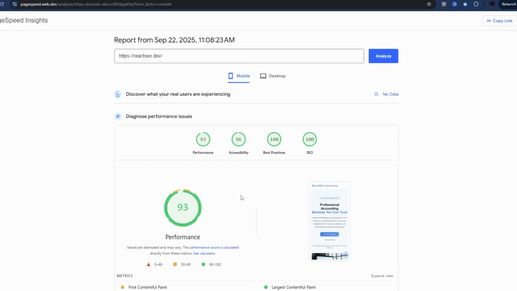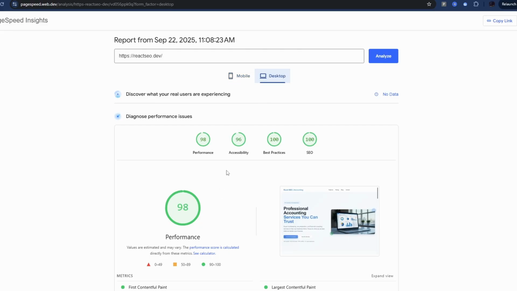Okay, so we've got performance, accessibility, best practices, and SEO. We've got two 100s, 93 and a 96. That's on mobile. That is exceptionally good. On desktop, even better, 98, 96, 100, 100. So we don't need to do anything. So let's build this thing.